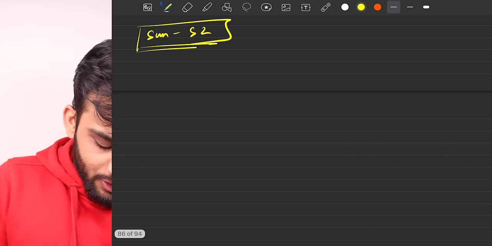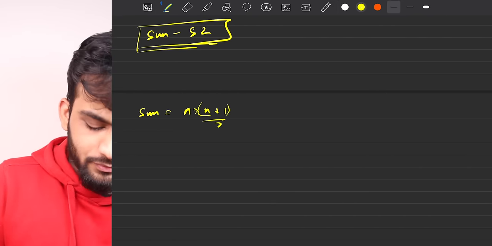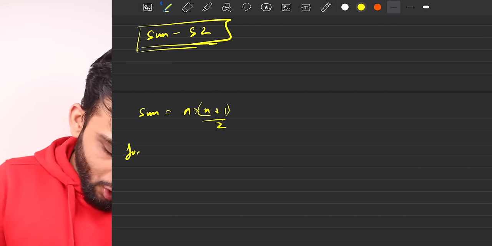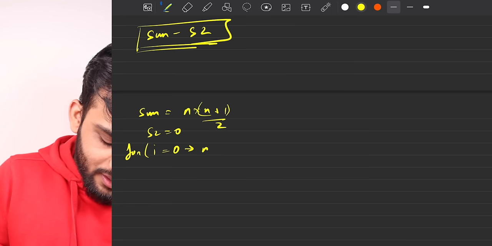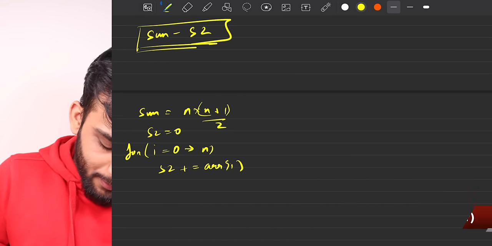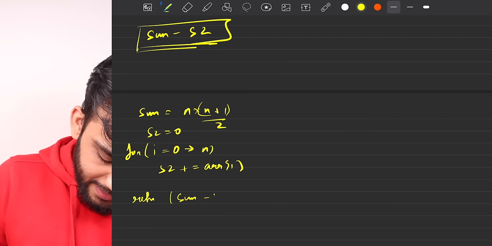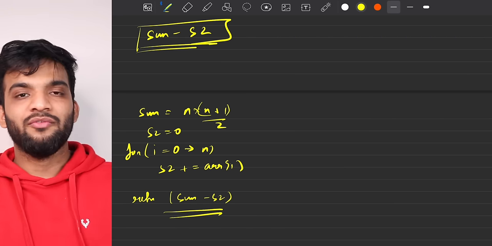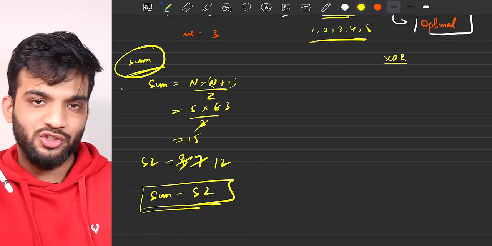So it's very simple. Use a summation formula of n into n plus 1 by 2. And then you say, you can keep S2 equal to 0, for i equal to 0 to n, and you can keep S2 plus equal to array of i. And your number will be quite simple. Summation minus S2 will be your number. Very, very simple. So this is how the summation works.